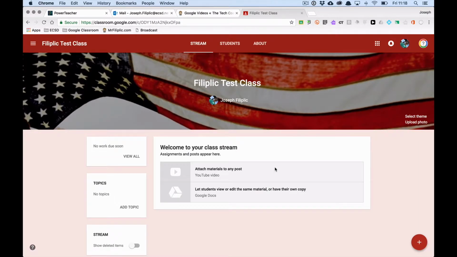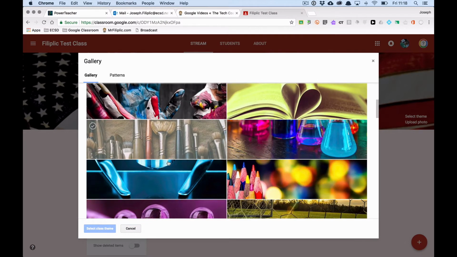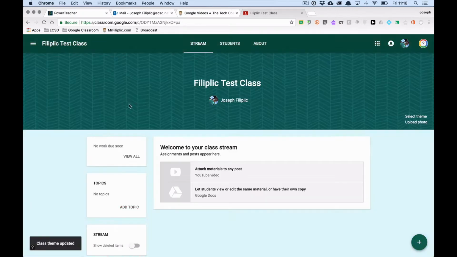Once it's created, you are shown your Philip Test Class site, and you can see here I have a background that was given to me. If you don't like that background, then we can head over to select theme, and you can choose a different theme if you want, or you can go with patterns. So either is up to you, and you'll see how changing that class theme will also change the colors associated with your Google Classroom.